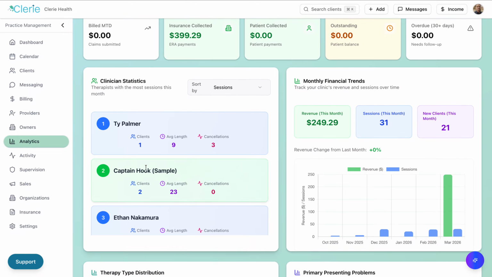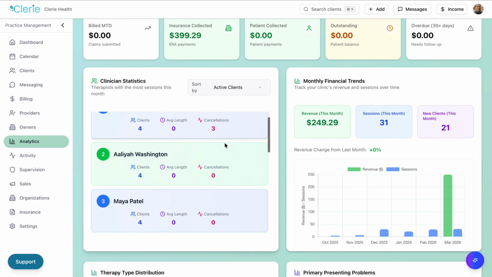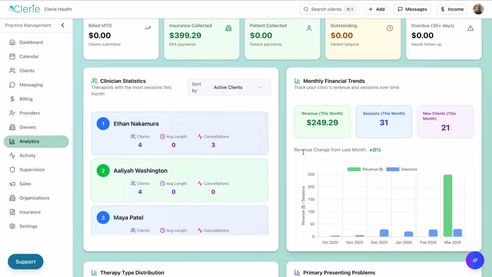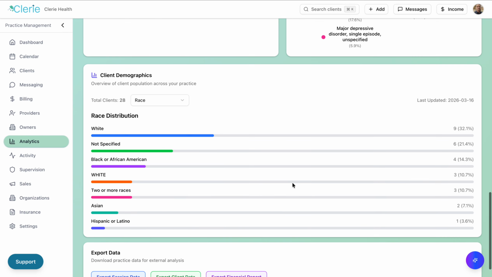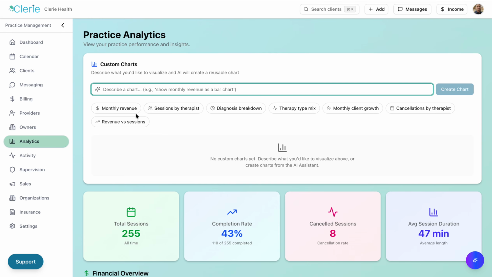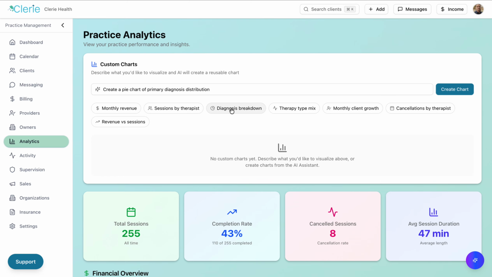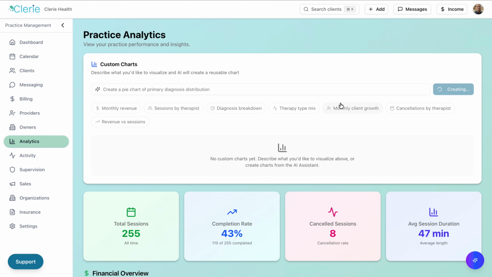Here's the clinic statistics. You can sort by different filters here to see who your top performing therapists, different problems, pie charts, bar charts, demographics, and now this is where it gets fun. So I might say, let's see, diagnosis breakdown. Create a pie chart of primary diagnosis distribution, and you can edit this as well. But for simplicity, we'll just create that.